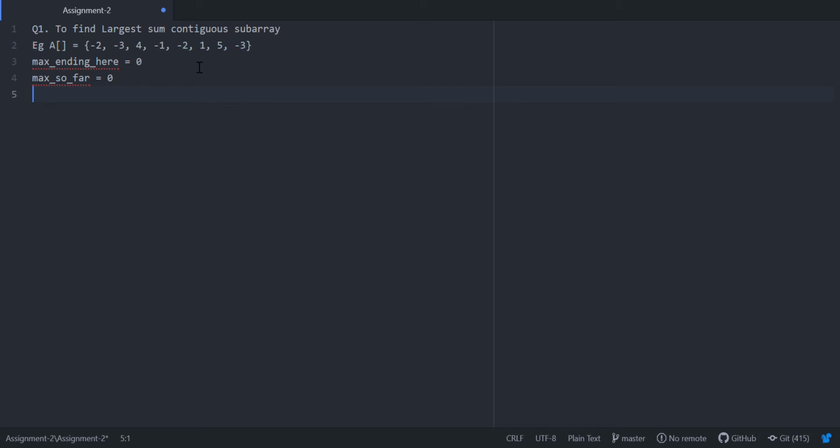And we will look for all positive contiguous segments of the array through max ending here and keep the track of maximum sum contiguous segments among all the positive segments through max so far. Each time we get the positive sum, we'll compare it with max so far and update the value. And at the end we will return max so far. So let's jump to the code.